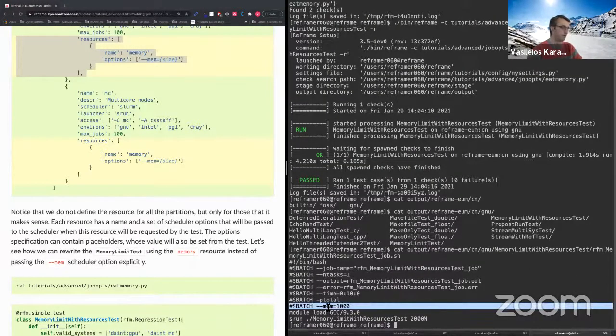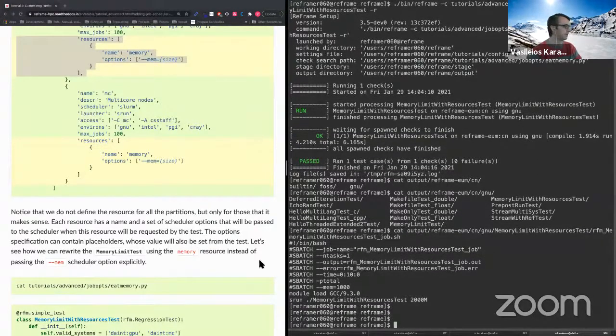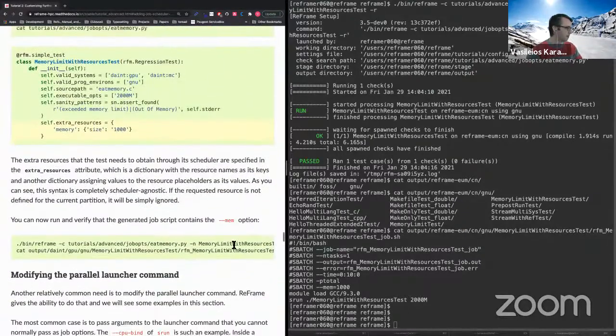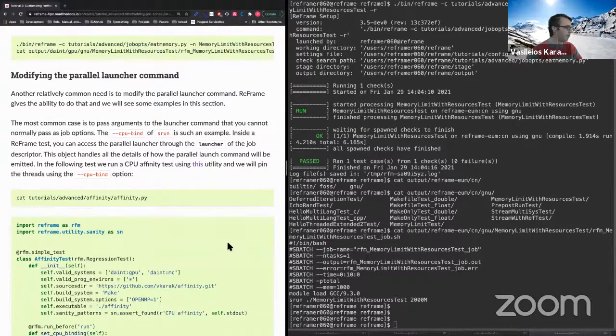So without having to know how the option is. I find this is quite useful, especially if you had, for example, a cluster with KNL nodes, or a mixed cluster that you don't want to define partitions for some tests. Yeah, it's another, I mean, more test-specific resource specification, let's say.